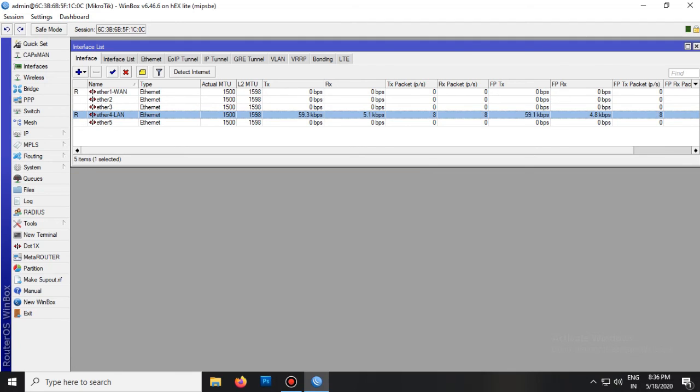So folks, we have come to the end of this tutorial. In next tutorial we will discuss how to connect radius server with this Mikrotik router. So till then, goodbye.